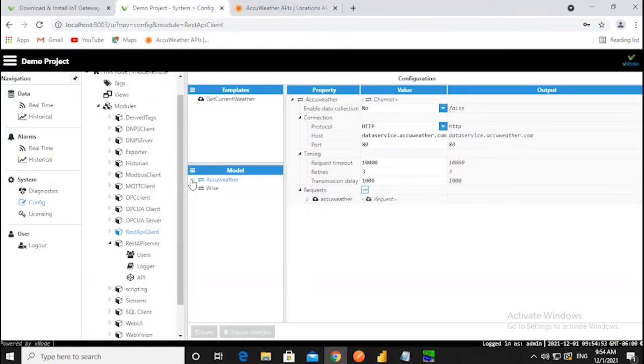How do we do it? As with the REST API server, we can create as many REST API applications as you have right now, with no tag limitations and no connectivity limitations. Okay, so we can create a new channel called AccuWeather, and first of all we select the protocol that we are going to use to read the information from the AccuWeather application. We use HTTP, actually. The host will be the URL from the API, and also the port number. In this case, for HTTP, you use port 80, okay?